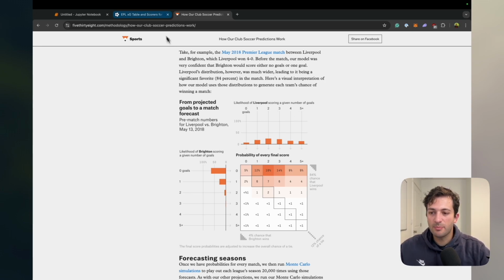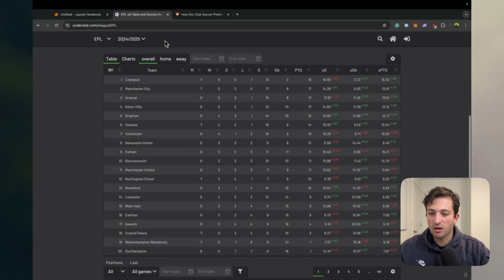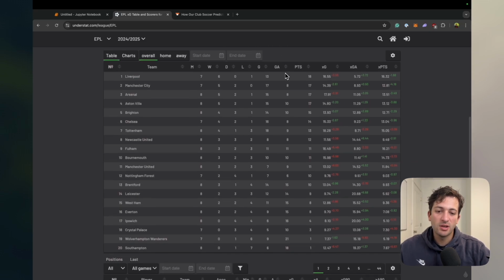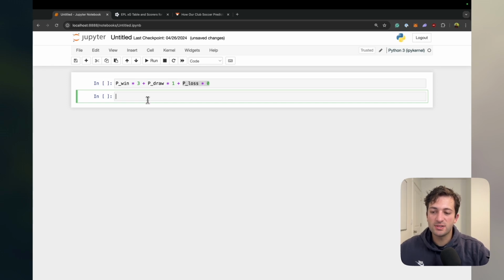Another example is if we go over to understat.com and look at their team page, they use it for post-match analysis to predict what the team should be at, given their performances and their expected goal numbers. To do this in Python, it's very simple, and we'll use a simple example with our own numbers to do this calculation.